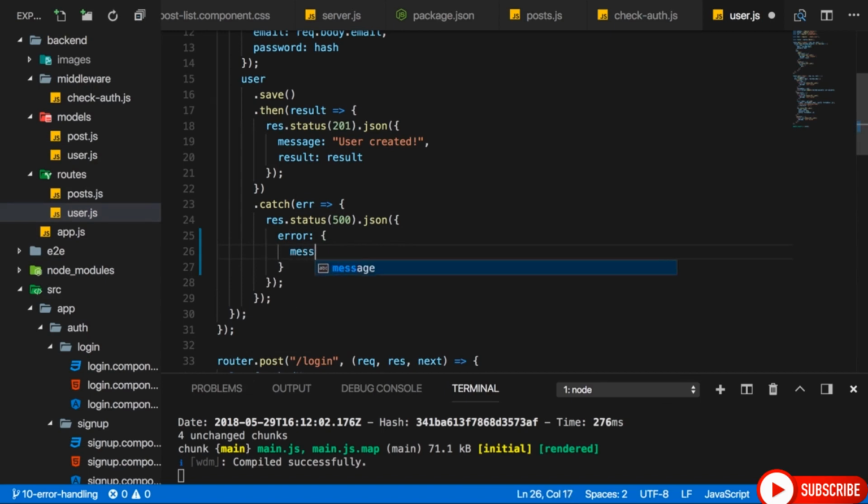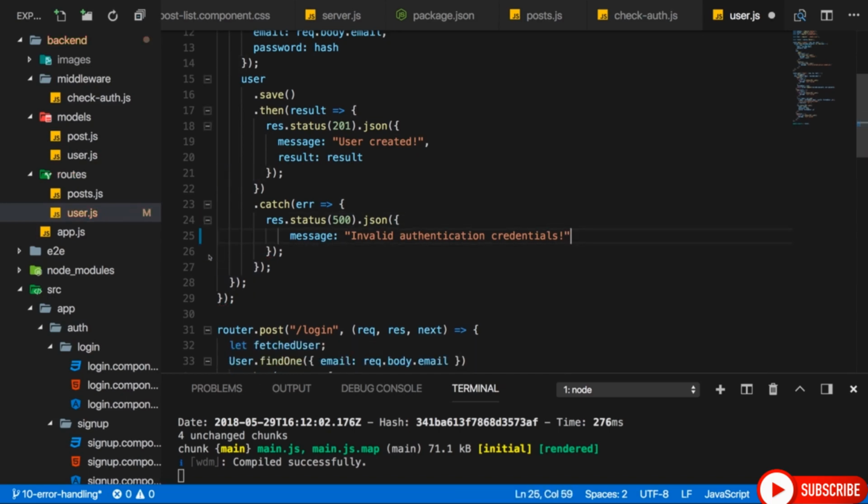Well, what we could do here is send back an error with our own error object where we add a message. And there we could say invalid authentication credentials. Now that's at least a bit more helpful than the standard error message. Now for our frontend to work correctly though, I need to remove that extra level of nesting here, that extra error property. Let's just send back a response which has this message property.